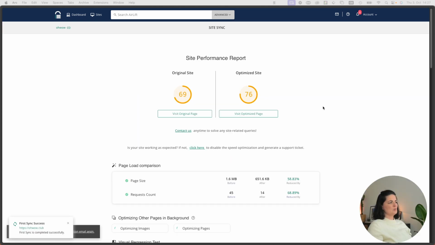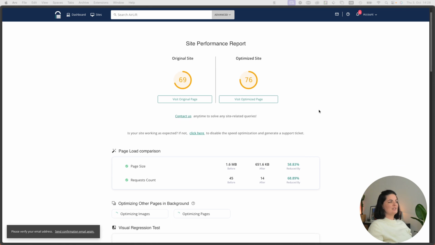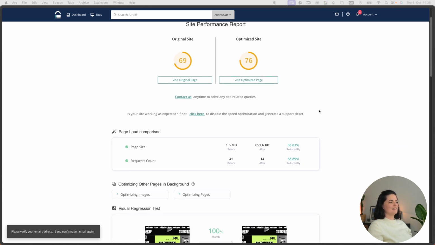Okay, so this is a little bit strange. It seems like the original site has been optimized a little bit, not that much. But let's just go to see what else has been done, okay? As you can see, the optimization is still ongoing, okay? So do not freak out.